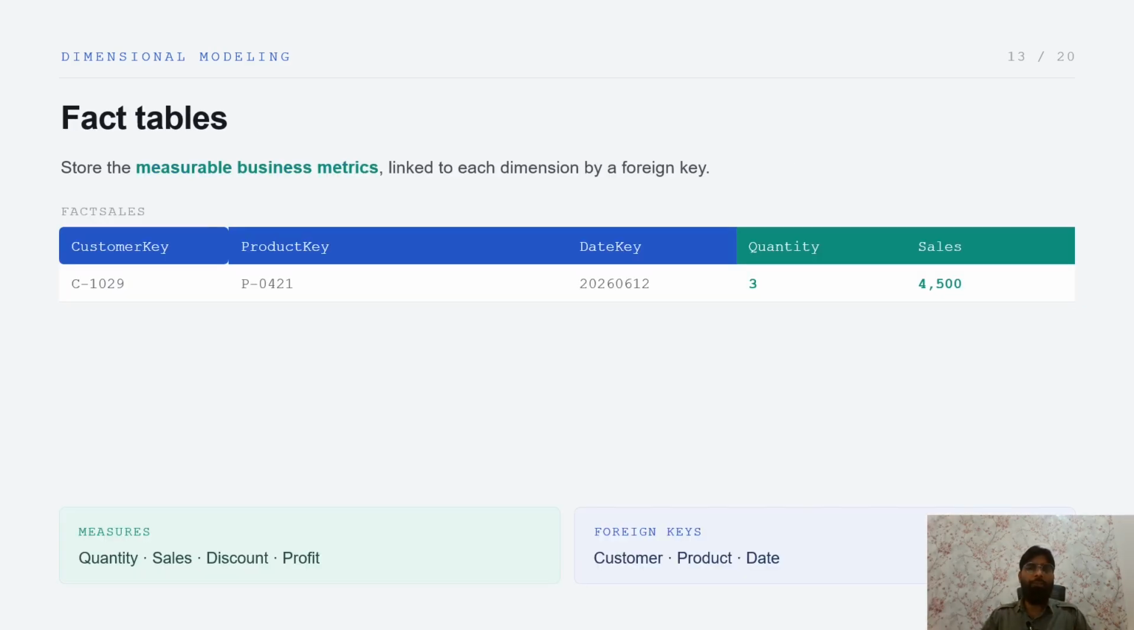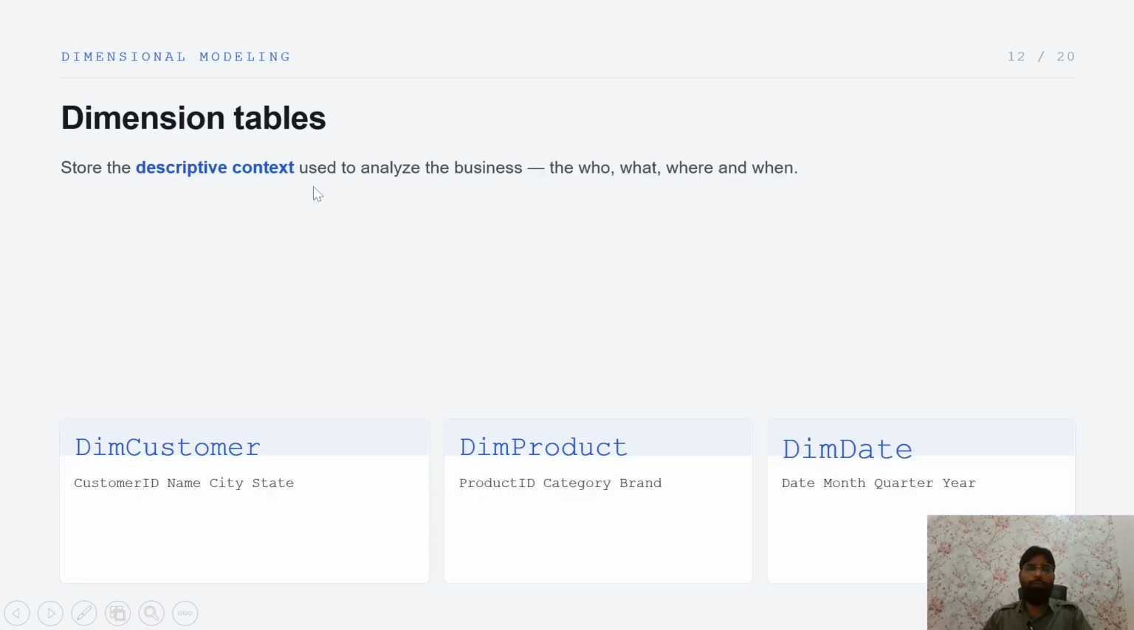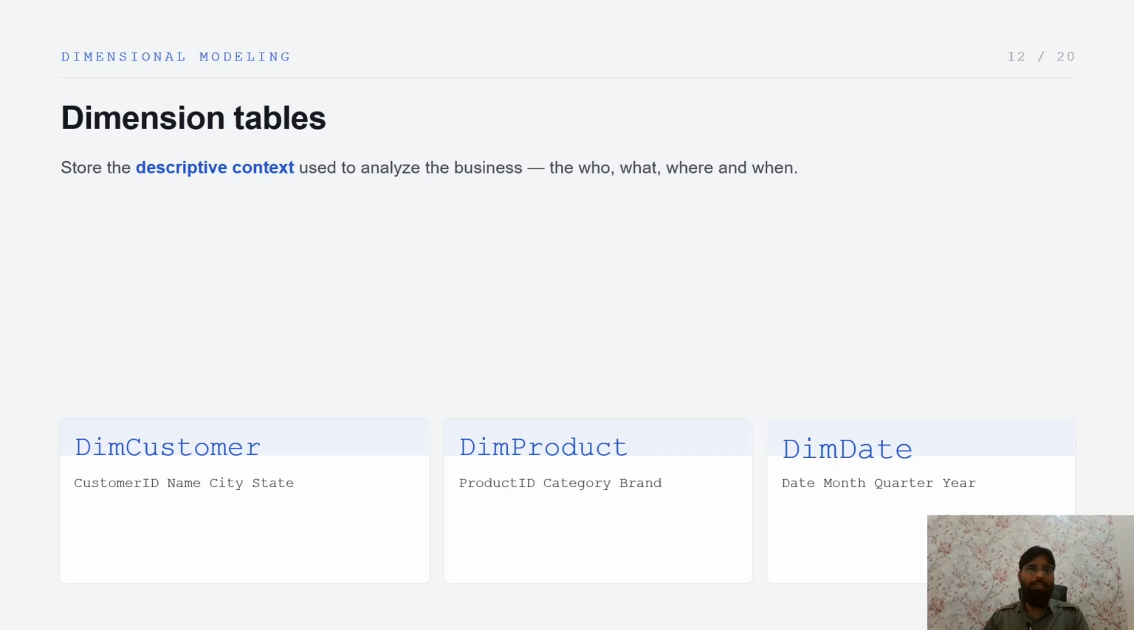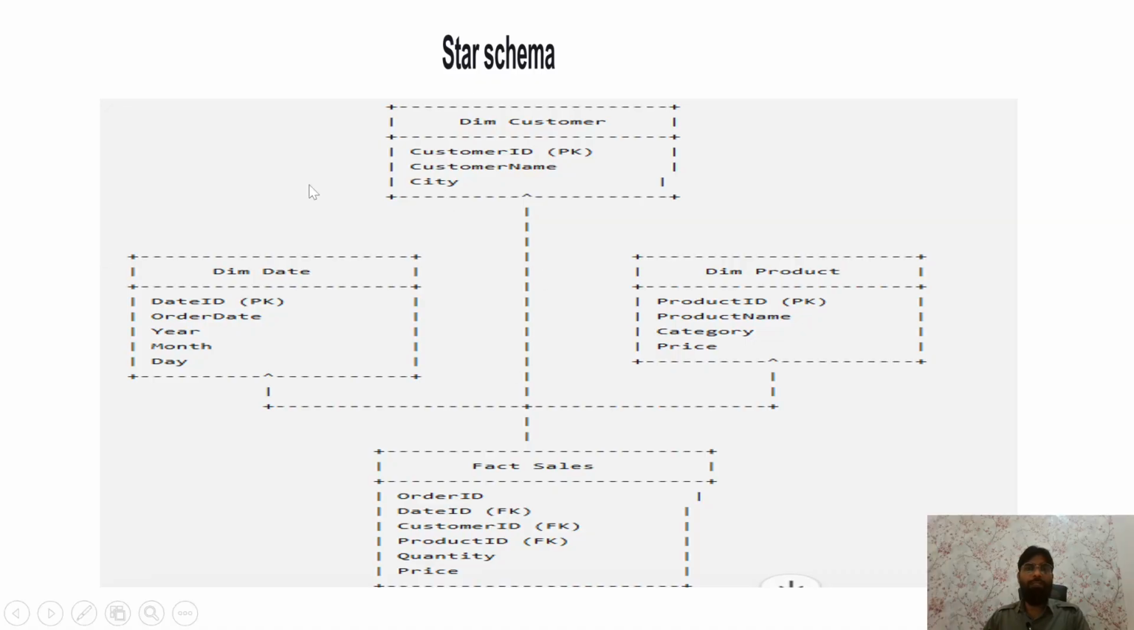Same as that, we have to divide into a fact table as well. It stores the measurable business metrics, linked to each dimension by a foreign key. That means it is used only for measurable business metrics. So we divide this into two parts, dimension table and fact table. Now we have to decide how many dimension tables and how many fact tables there should be. A fact table always holds measurable data. We understand how I decided that with this diagram.